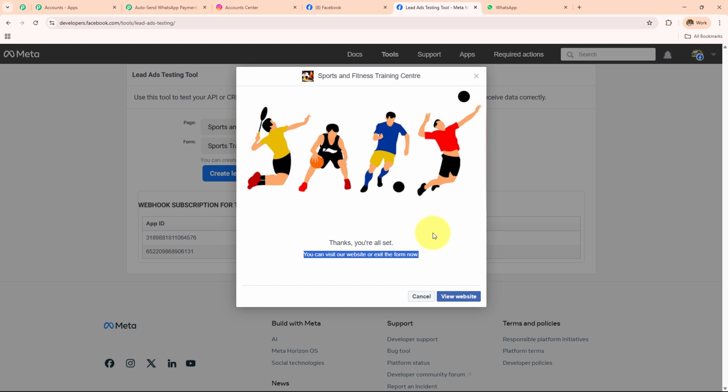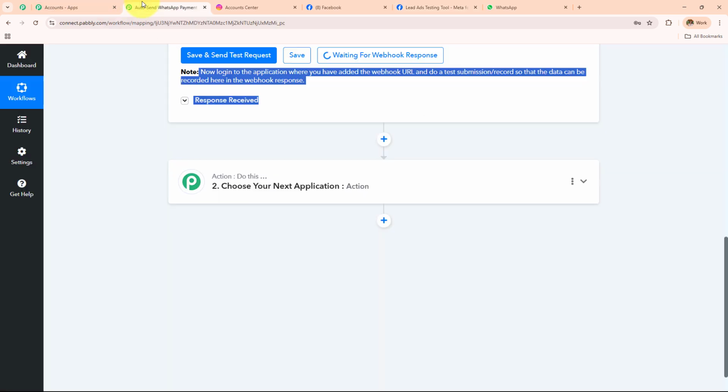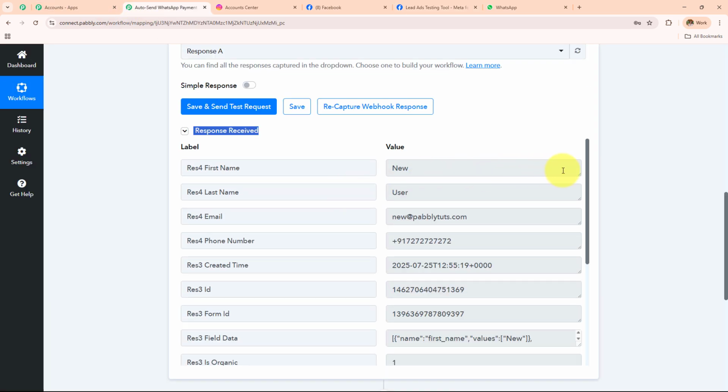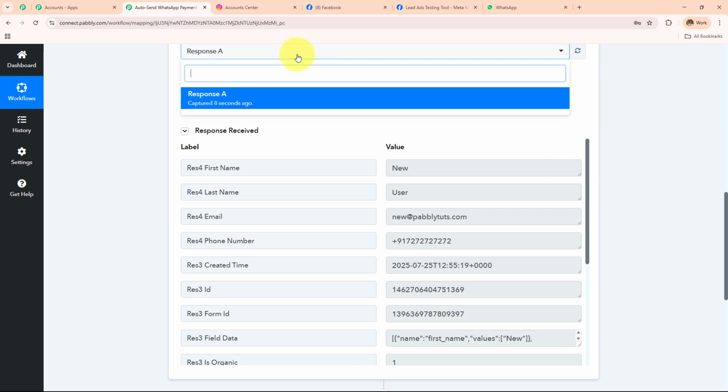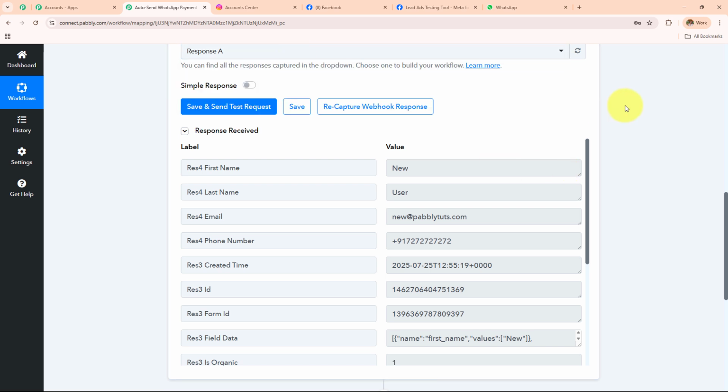Let me quickly open my workflow and check whether I have received all the details which I have just filled there in my workflow or not. And if I scroll down, I can see that instantly I have received the response. Just in 8 seconds, I have captured the details. I have filled all these same details while generating the lead.